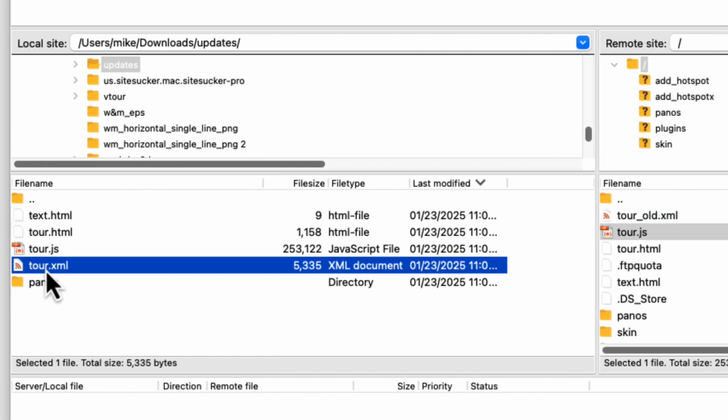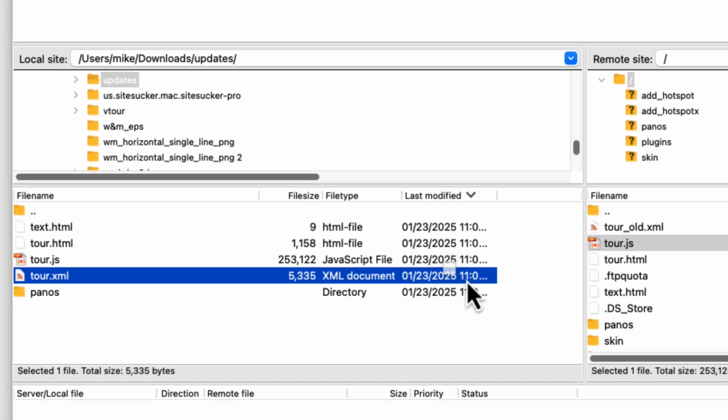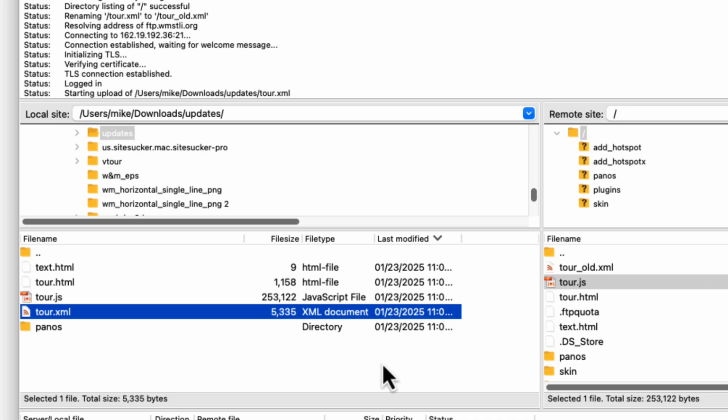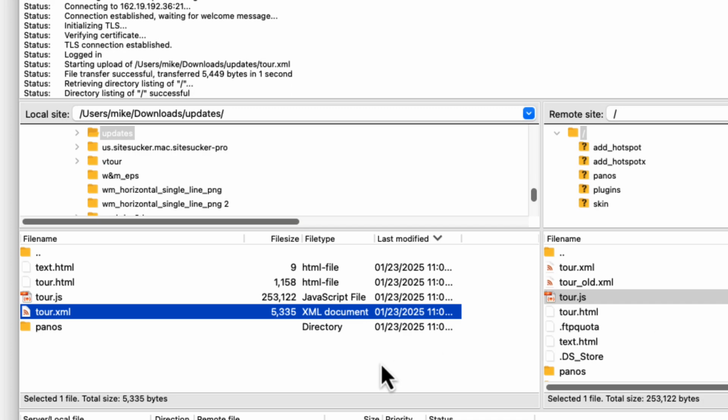I select that from the left-hand side, and I can either double-click it, which will move it over to the right-hand side to the remote site, or I can just click and drag. So if I click and drag, you'll notice I get this plus sign, and I will move it over. And that's it. It should have then updated my website, and let's take a quick look at it.